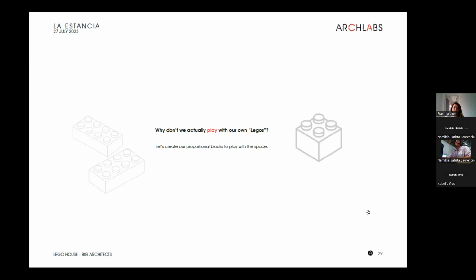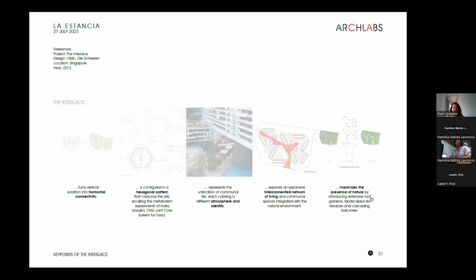Next. After Lego House, we also see the Interlace. This project also has a stacking design, but this one is more residential, like ours. But as Riam said, this one is way bigger than LaEstancia, because we have certain levers that we can pass.